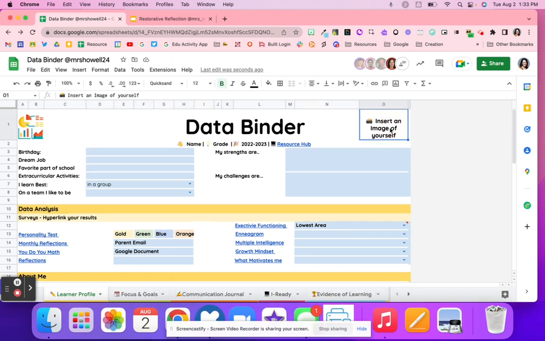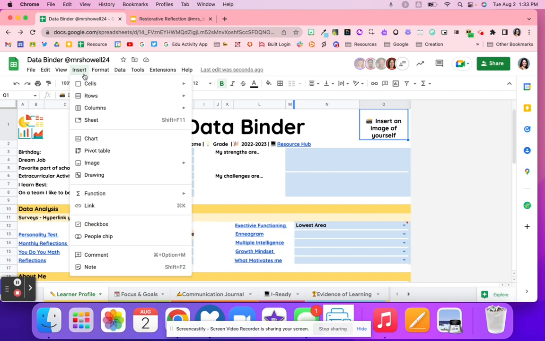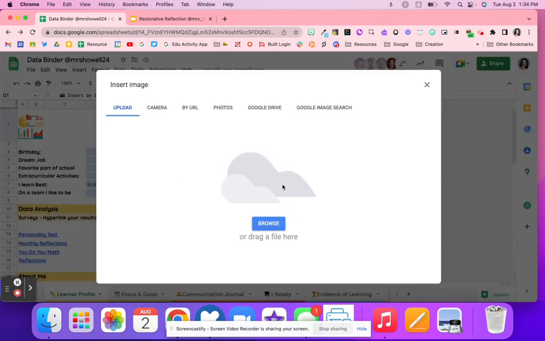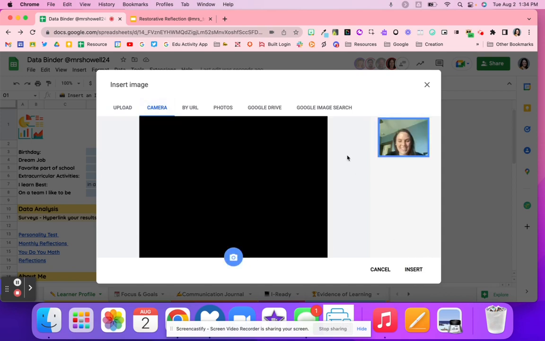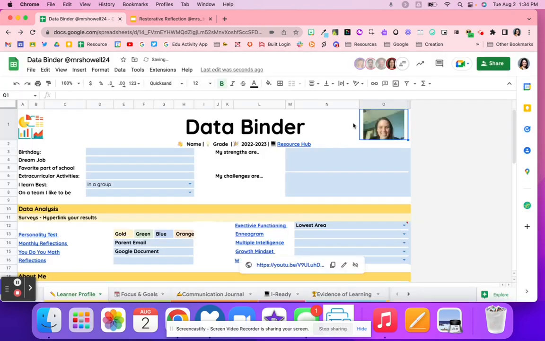Also, feel free to delete or keep this, but I thought it would be kind of fun if students could insert an image of themselves. To do that, they would go to insert, then image, and insert the image in this cell. They can also go to camera and take a picture right there, and it will be added into their box. I thought it would be fun to see students at the beginning of the year compared to the end of the year and how much they've grown. It can also be really helpful for you as a teacher at the beginning of the year learning names.